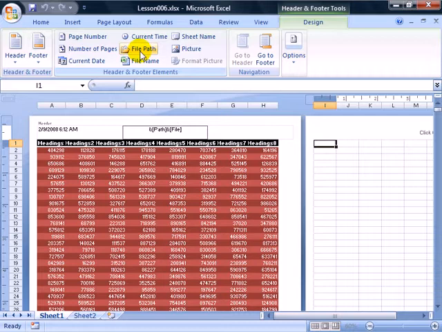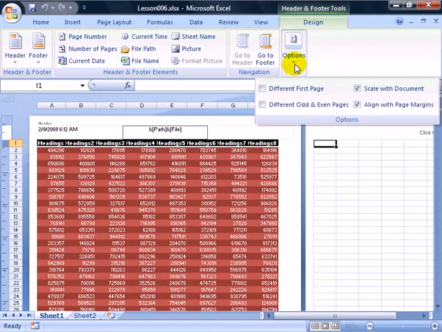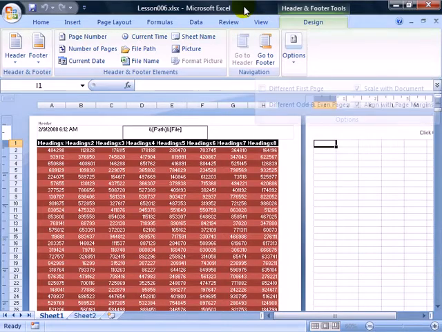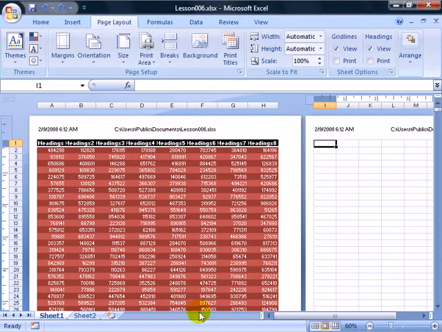Something brand new in Excel 2007 is here under the options, we can now finally have different headers on the first page or different headers on odd and even pages. This is something that Word users have been able to do for a long time. And they finally have added this to Excel 2007, where we can set up different headers and footers for the odd and even pages. That's a great addition.